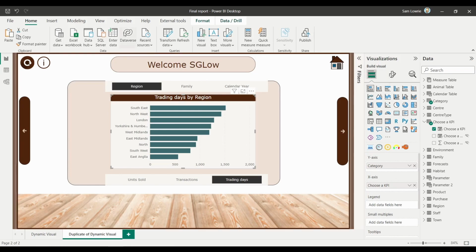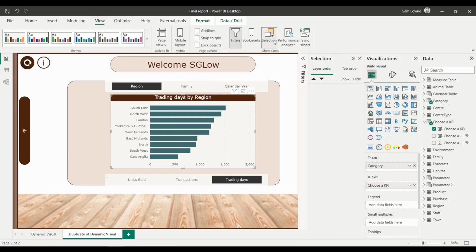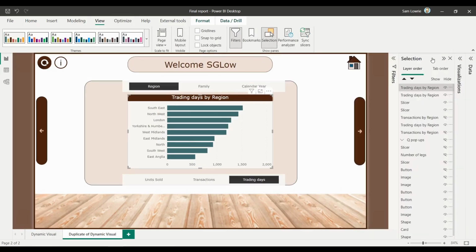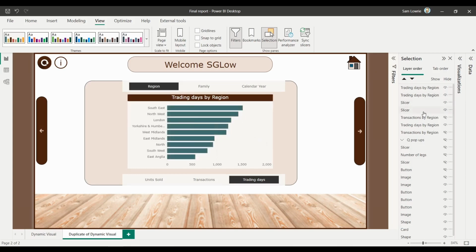To change the visibility of objects, we need the View tab, and then we need the Selection pane. I'm just going to minimize data and visualizations just for the moment, so it's a bit easier to read. I've got my 2 tables here. If I'm unsure which one I'm looking at, I can hide and unhide them. The order in here is also the order as it appears in my report.